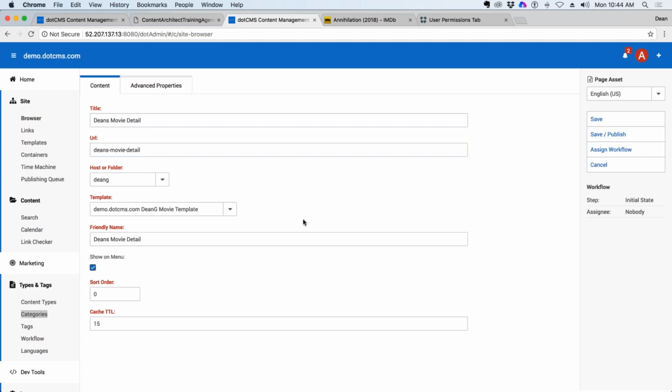And please put show on menu for now. Take out the cache. Please put 0 there. Make sure you don't put an O. Put 0 on the cache time to live. Make sure you got your movie template chosen. And click on Save and Publish.